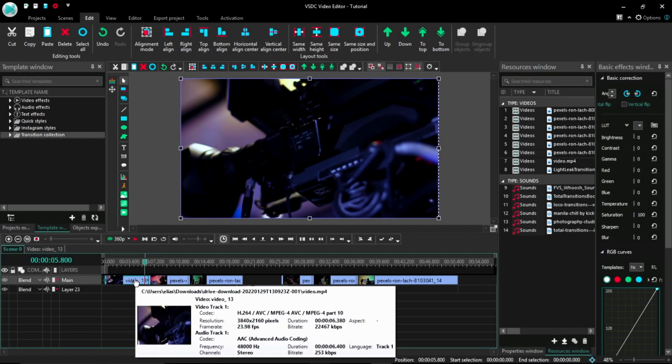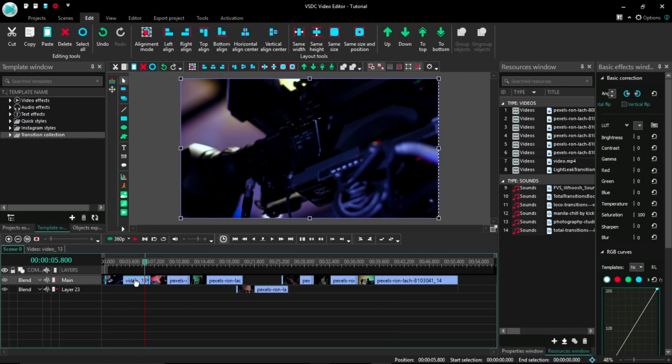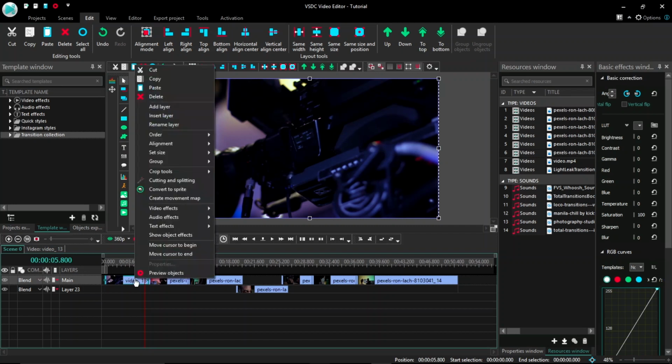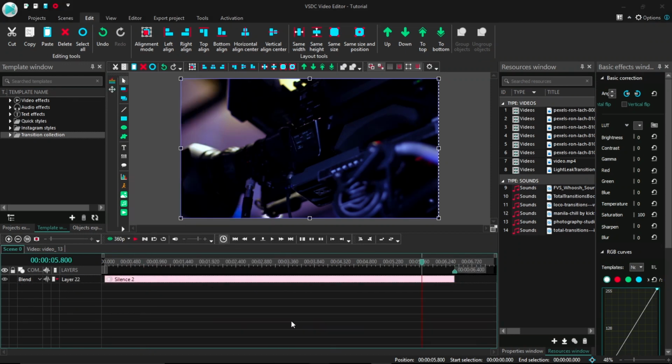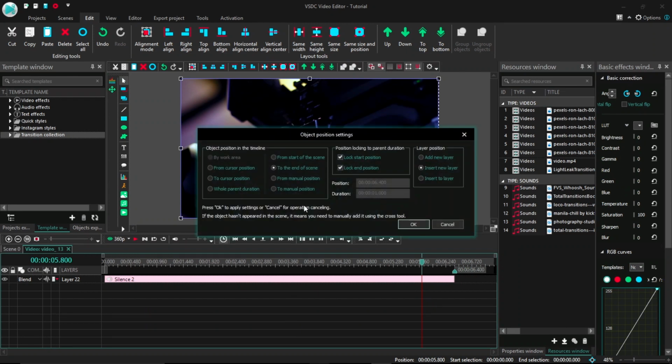It's actually really simple to do in VSDC, and it follows the same general process for any other transitions as well. Now we're just going to go back to our video clip and select it, right click, video effects, transitions, and use the push transition. You will have the same menu pop up, and you want to make sure it's selected to the end of scene because this is a transition from a first clip to a second clip.